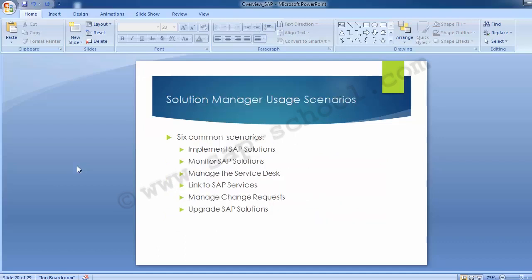So moving on to the next: the different scenarios in SAP Solution Manager. There are 6 scenarios for which SAP Solution Manager is a very important part: implementing SAP solutions, then monitoring SAP solutions, managing the service desk, linking SAP services, managing change requests, and upgrading SAP solutions. So for any of these scenarios, you need SAP Solution Manager.